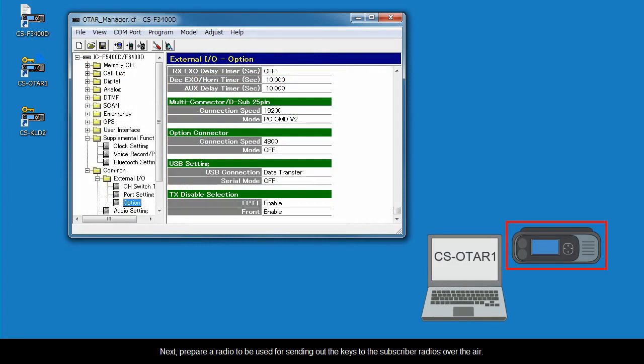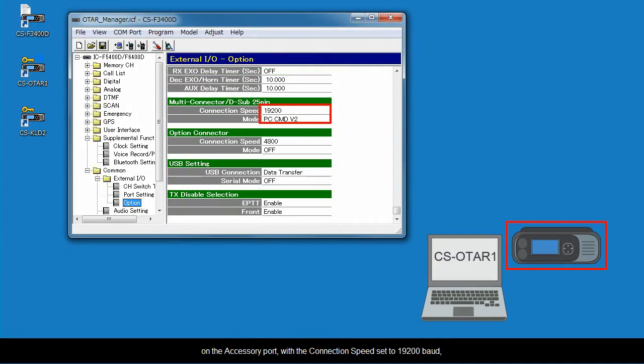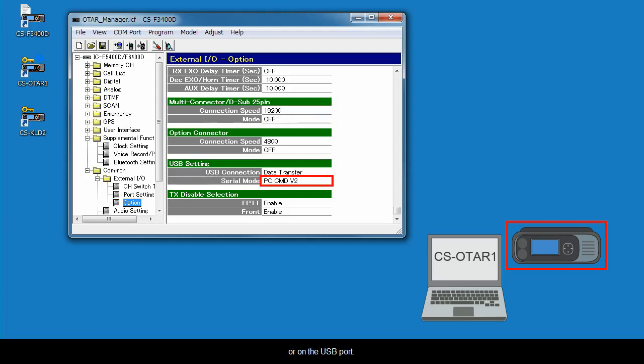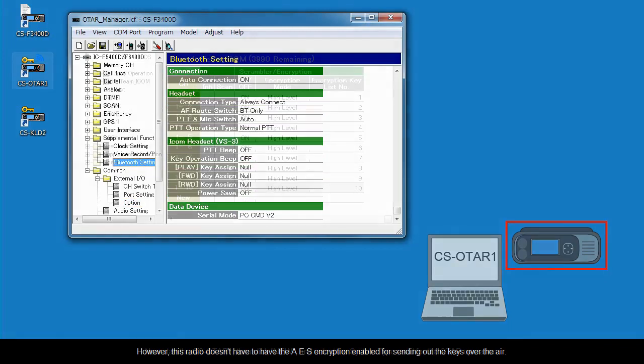Next, prepare a radio to be used for sending out the keys to the subscriber radios over the air. Enable the PC command function on one of the I/O ports, to communicate with the CS-OTAR1 through the OTAR port on the accessory port, with the connection speed set to 19,200 baud. Or on the USB port. Using Bluetooth is also possible. However, this radio doesn't have to have the AES encryption enabled for sending out the keys over the air.